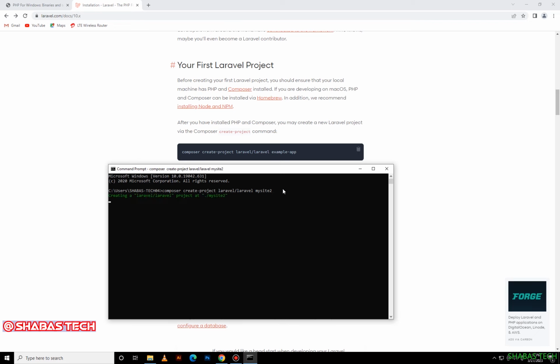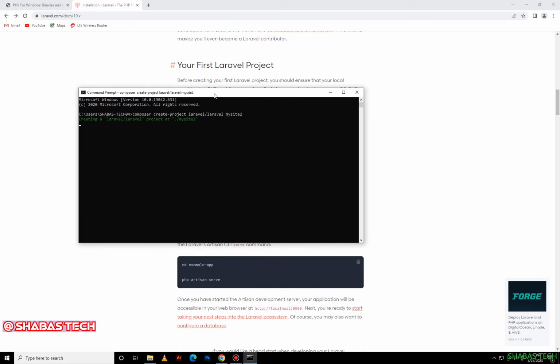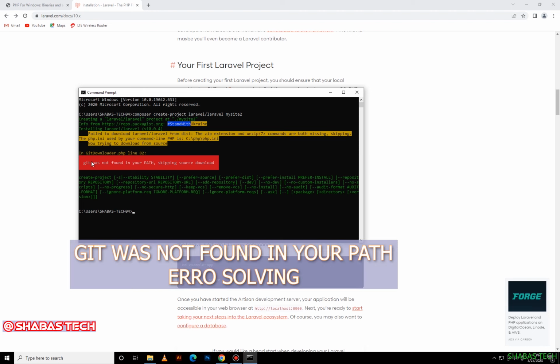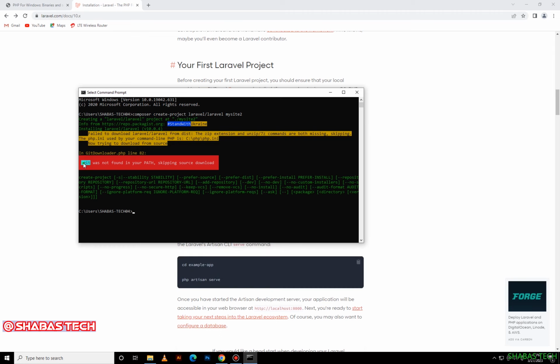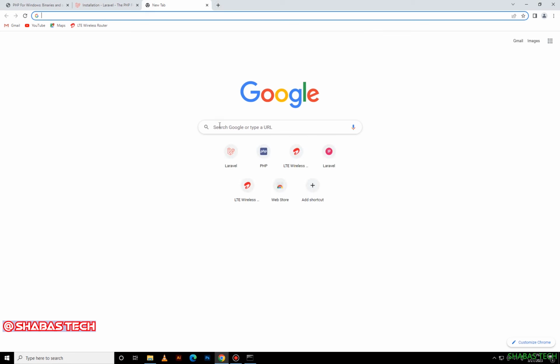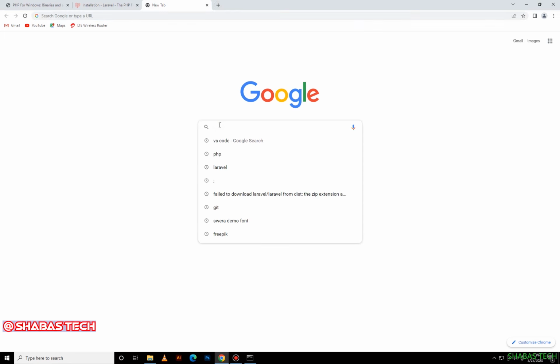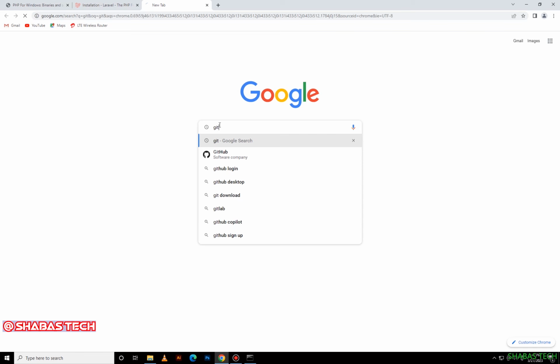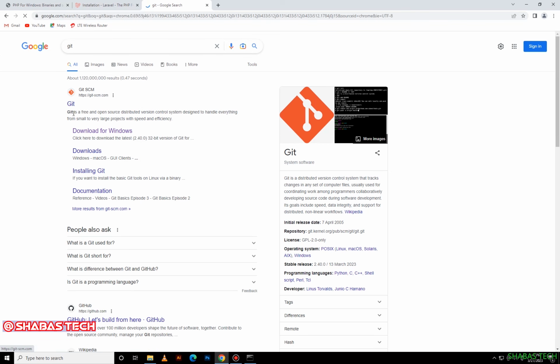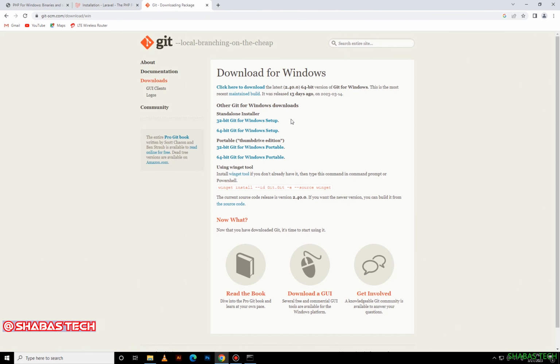Click enter. You can see "Git was not found in your path, skipping source download." What do we do? Let us download Git. Now, let's go to Google and write Git. Download for Windows, or just click it from here. We need to download Git, so click here to download.